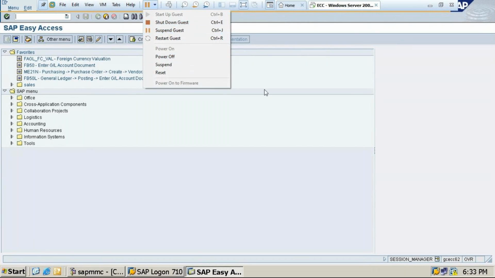Then we'll provide you the username and password. But right now it's not required.